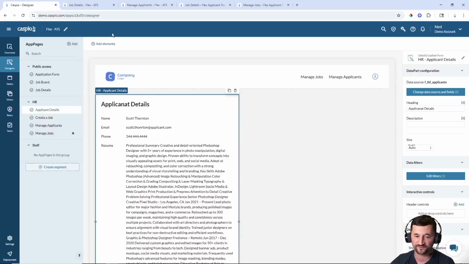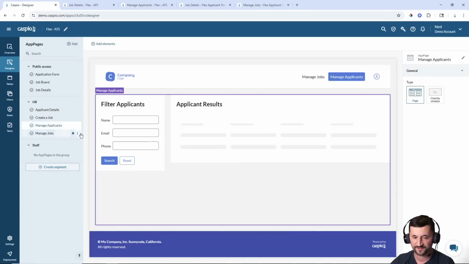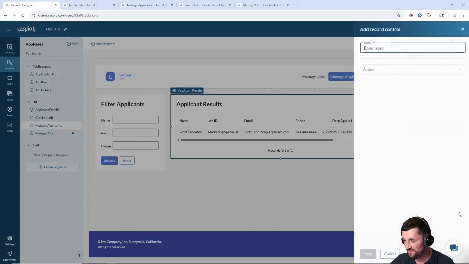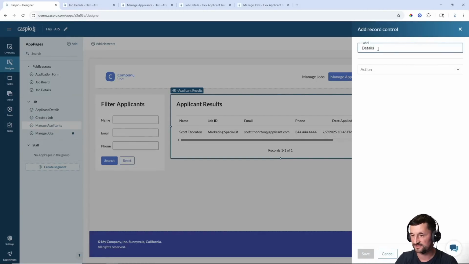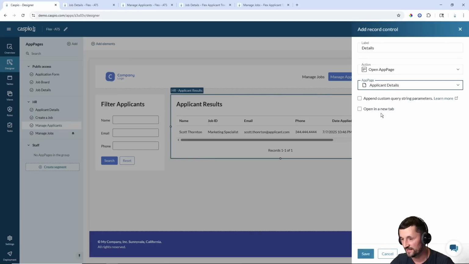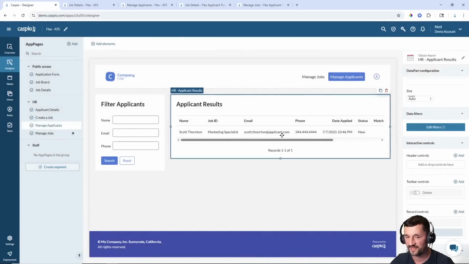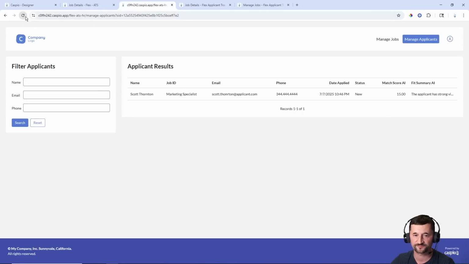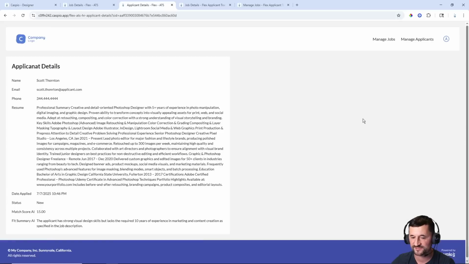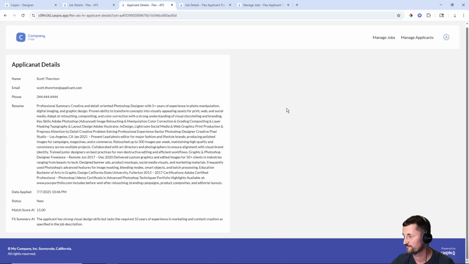So let's go back to our designer, manage applicants, select that data part. For record controls, click add. Let's call this details, and the action is going to take us to the applicant details. Click save, and now it should work the way it's supposed to. Let's reload. Hover over, there's my details link. We click on it and it takes me to the details for that specific applicant.